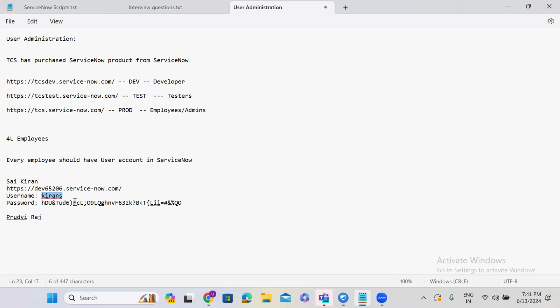You can purchase the AHA app for 4 accounts also. 4 users also can use it. You will pay for 4 people for 1 year, and those 4 people can use it. Similarly, the TCS company will purchase the ServiceNow product for 4 lakh employees. Then ServiceNow can create 4 lakh user accounts. Now I created a user account for Sai Kiran so that Sai Kiran can access the ServiceNow platform. Getting my point?